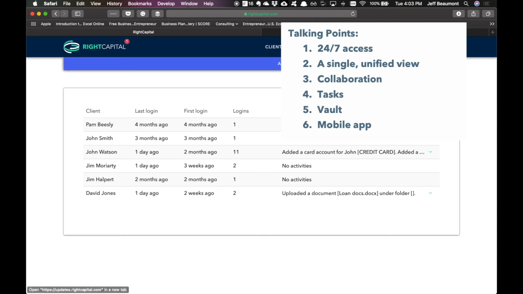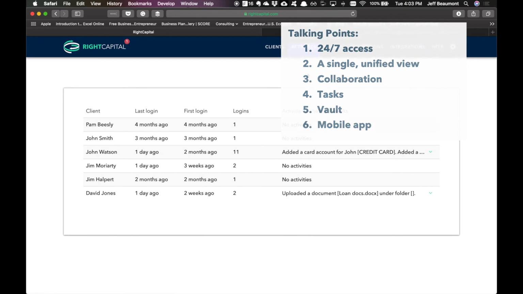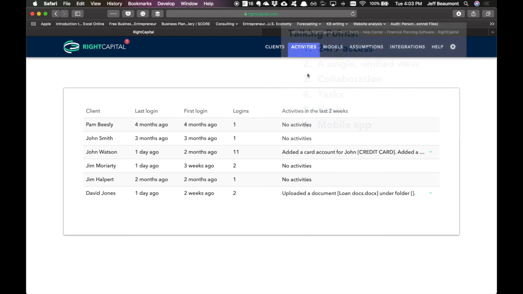And finally, number six, the mobile app. Leverage the mobile app on Android or Apple devices. In fact, we've heard from a number of advisors who love incorporating the mobile app in their process. That enables clients to check on their probability of success on the go, their account balances, and more.